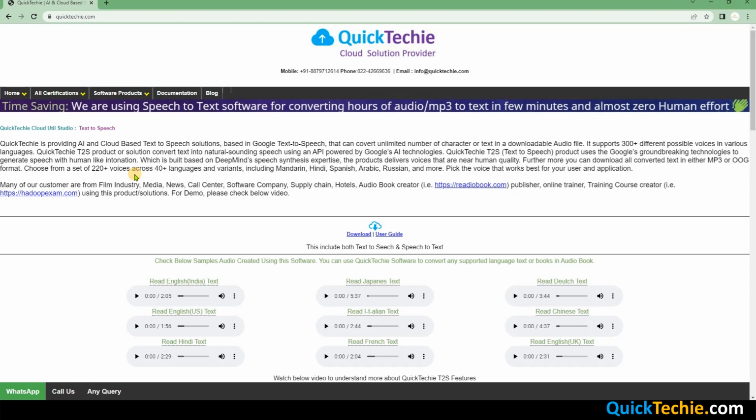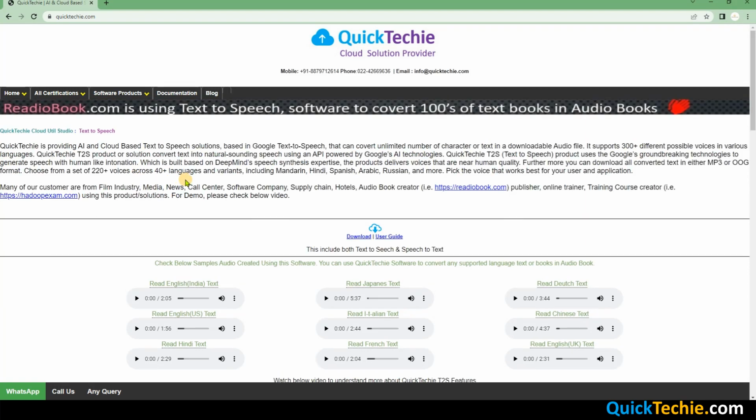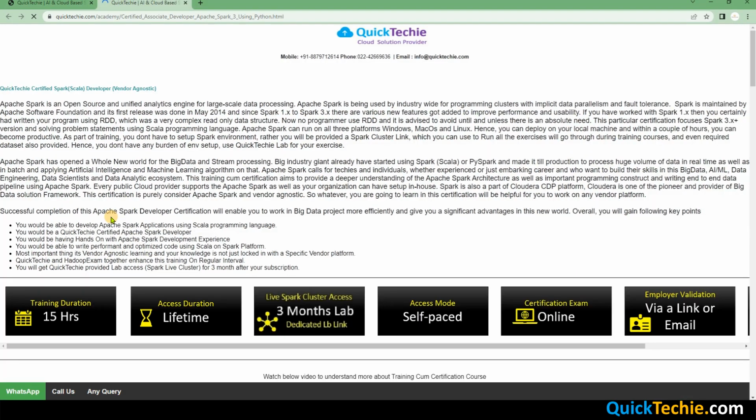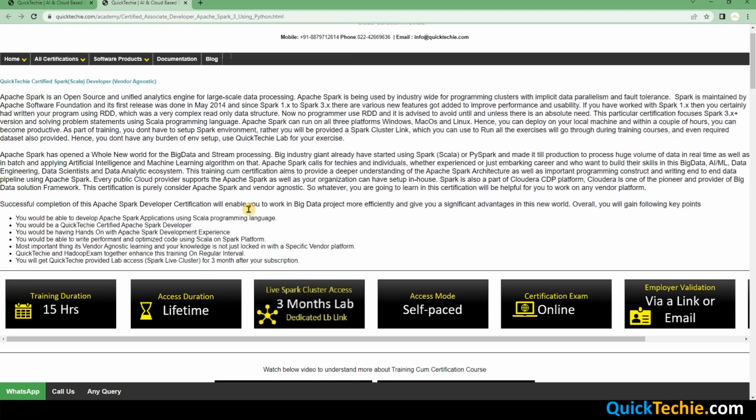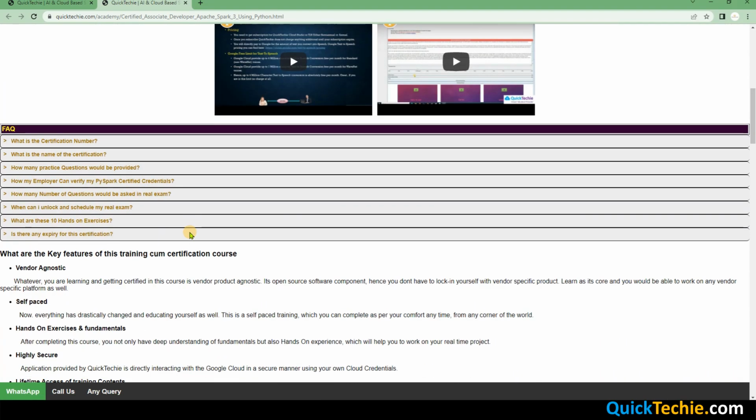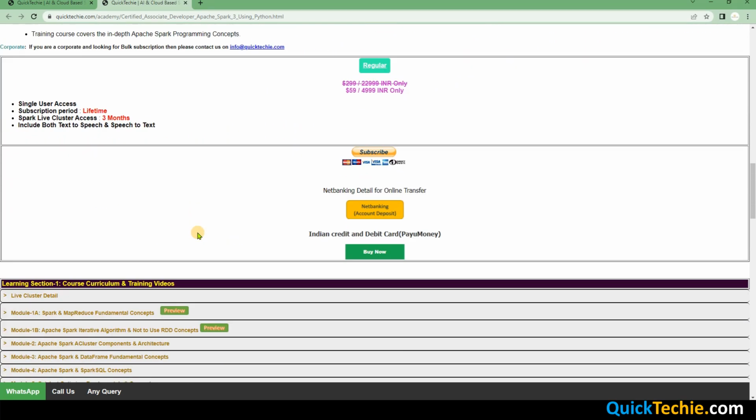So this is the QuickTechie website home page, which we are continuously updating. You go to Apache Spark here and click on this, and it will open a new page. Then you can see what all features are available. This is what we have been discussing. Let me first go through the live cluster access.